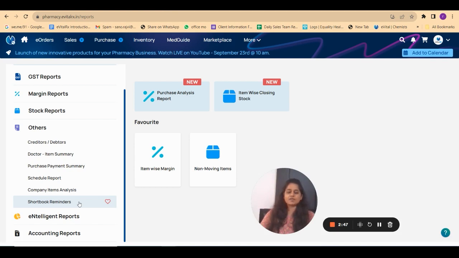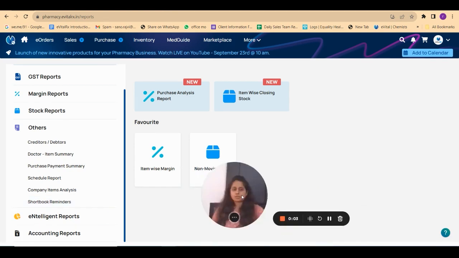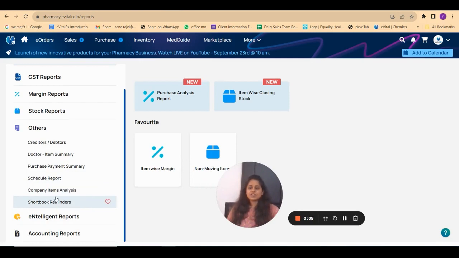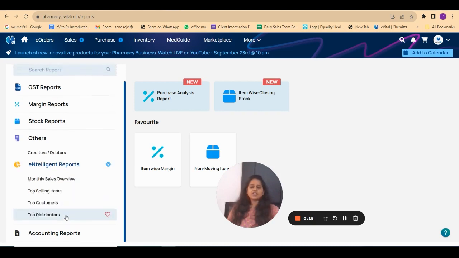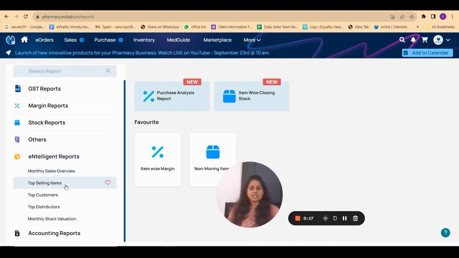Short book reminders: if you have set a reminder for a particular customer, you can check that account so that you can refill the product. So next you can check out short book reminder. If you have set a reminder for a particular customer, you can check that from here, from short book reminder. Intelligent reports: here you can check out top selling items, top customers and top distributors in a graphical way.